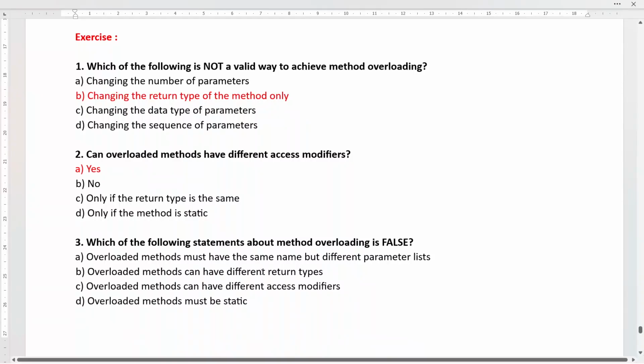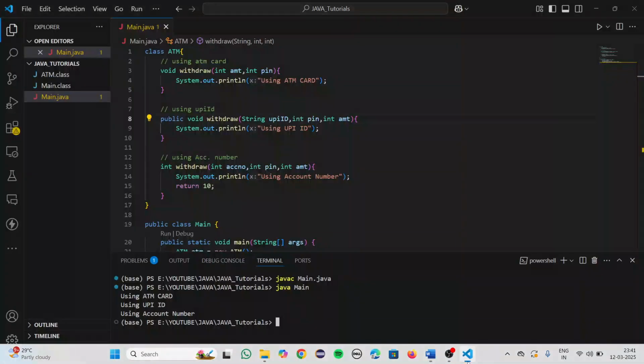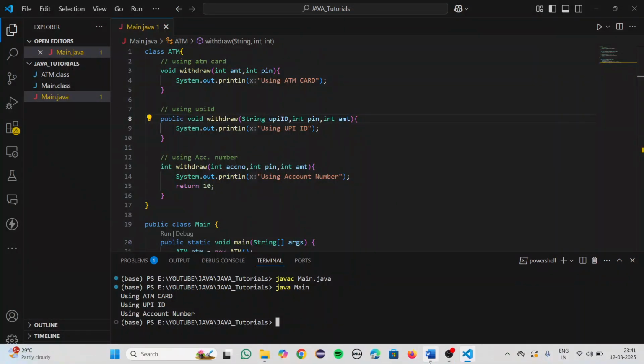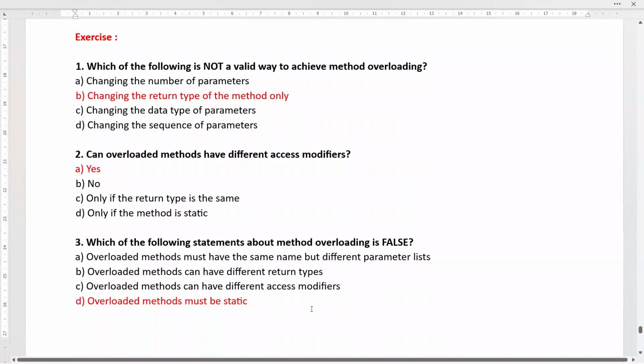So overloaded methods can have different return types. True. Overloaded methods can have different access modifiers. This is also true. Overloaded methods must be static. It is not correct. It may or may not be static. So there is no rule that overloaded methods must be static. Here we don't take any method as static. We are taking only public. So we can't say that overloaded methods must be static. So option D is wrong.